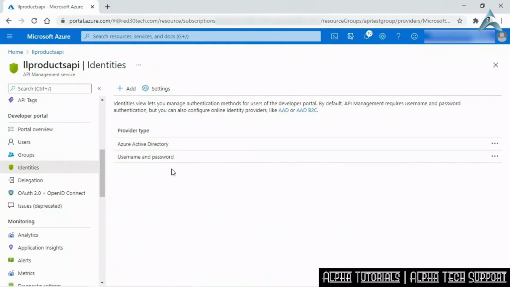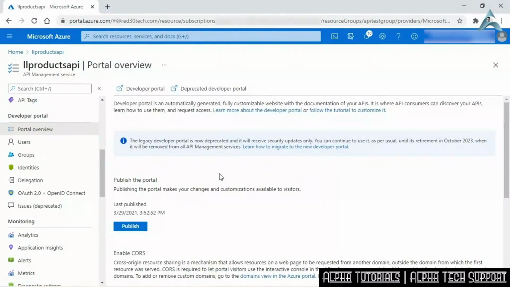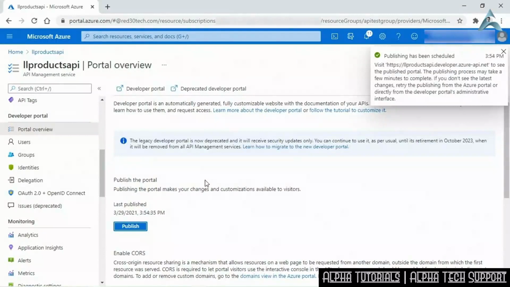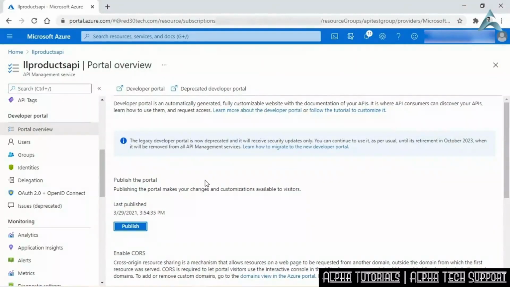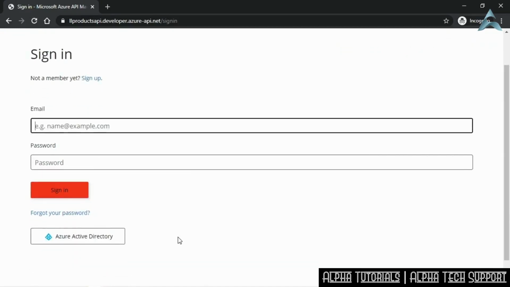Next, I navigated back to the portal overview. And here, from the portal overview, I published the portal to make sure the latest changes were live. Once the portal was being published, I navigated to the developer portal to see if the changes were live. Since the developer portal takes a while to configure and be pushed live, I made sure to refresh the page to see my latest changes. And once I refreshed the page, the Azure Active Directory sign-in button was available.